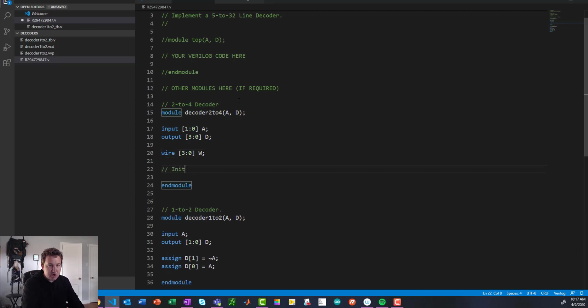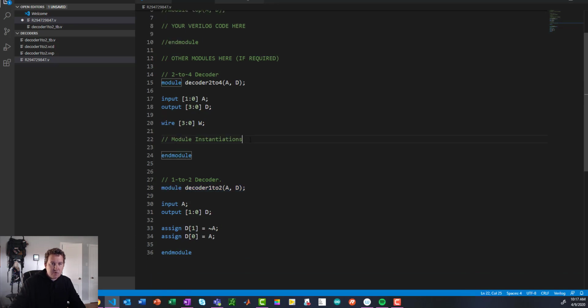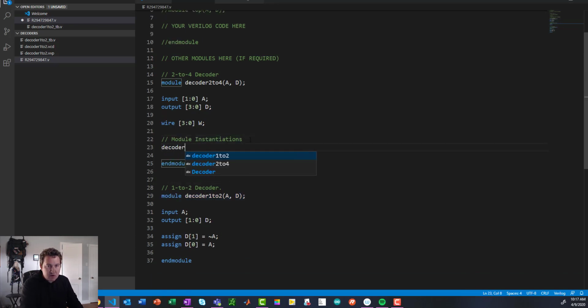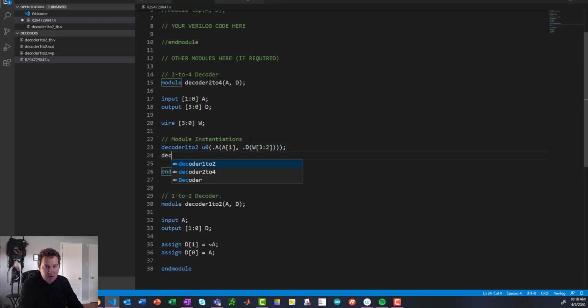Now we need to do the module instantiations, right? This is where we actually drop in the other decoders. So what's going to happen here is we're going to go decoder 1 to 2. I'm going to identify this one as U0 for unit 0, open parentheses. Dot A is just going to attach to A sub 1, and its D is going to attach to wires. Let's go 3 to 2. We'll do everything in ascending order and see if that looks good when we're done.